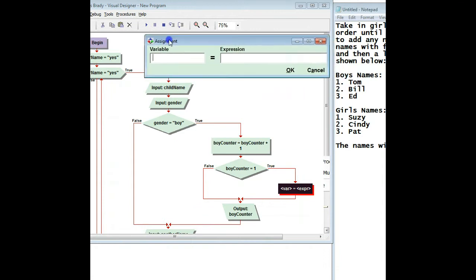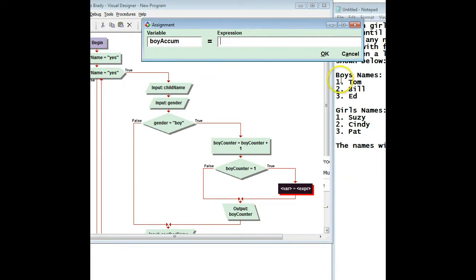Okay, this assignment, I'm going to call this boy accum. Now the suffix of accum doesn't mean anything except to another human, and that will let me know, oh, this is an accumulator. So what I'm going to do is start this with the text "boys names :" followed by a space.